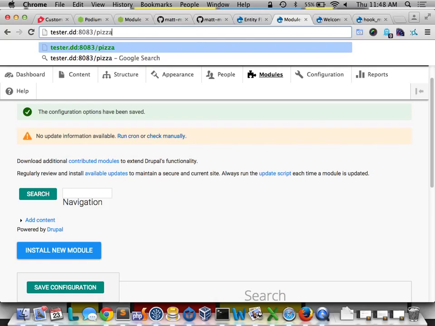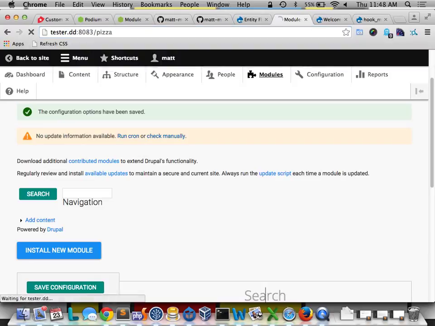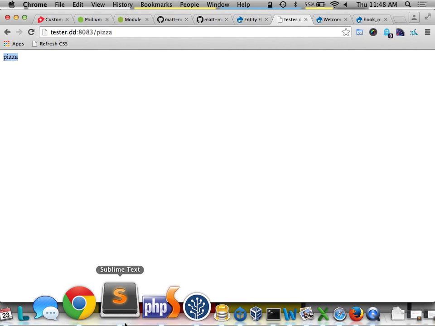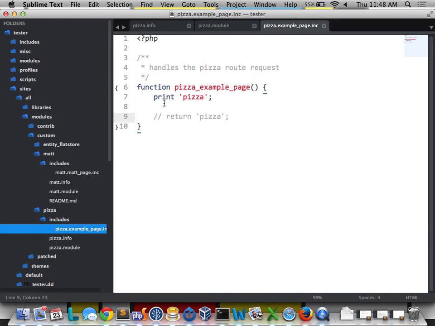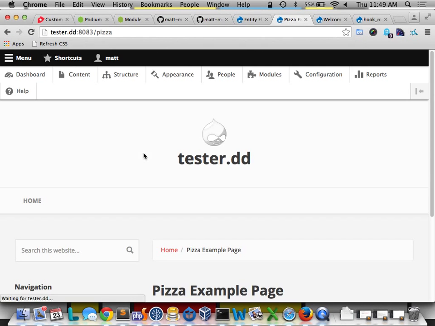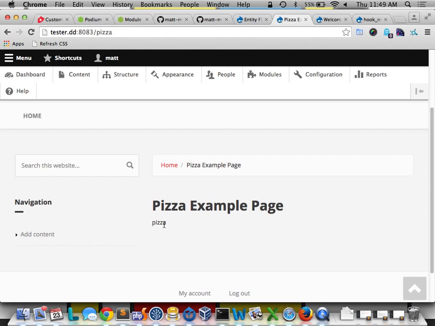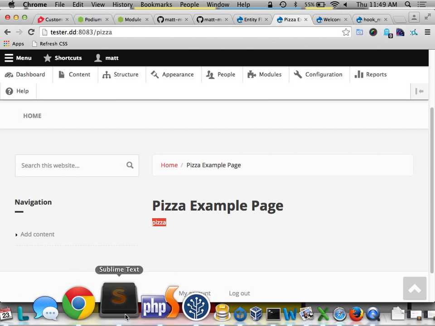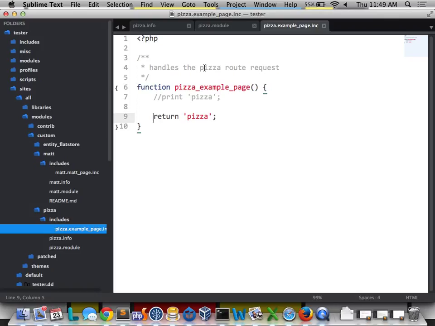Because the module file always gets loaded. So if we go to /pizza, by printing from the function, it actually skips everything else. So we don't want that. So instead, what we have to do is return whatever we want. And again, this is just a simple function. If you get into the form API, you can start building forms out and then you return the form. But for right now, we're just going to do return pizza. And then if we reload the page, you can see pizza example page and the body text is pizza. Okay, so that is a very simple module.